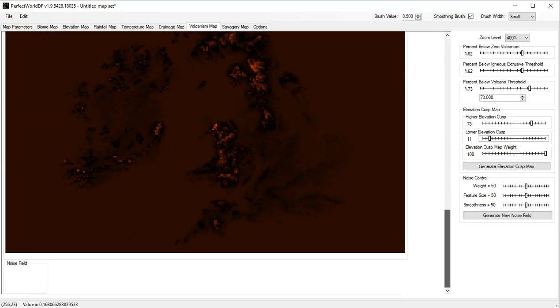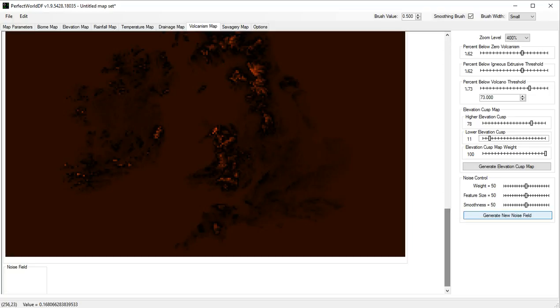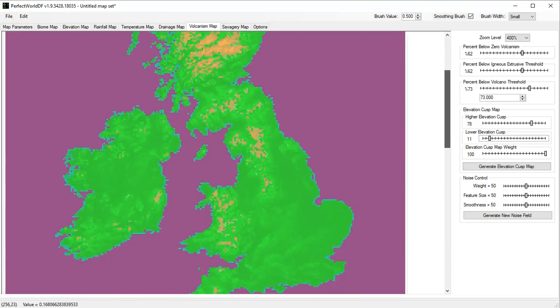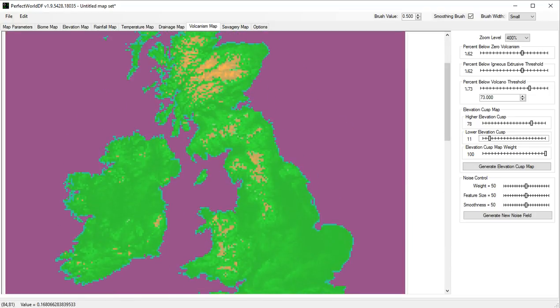Now, with a height map, I do not generate a noise field because it really throws things into, in my opinion, complete unbelievability. It will make volcanoes appear just willy-nilly here or there. That's not what I'm after. I want it to fit my terrain. So I want it to fit the height map that I've generated and leave it at that. So we're now done with the volcanism map, and we go into savagery.